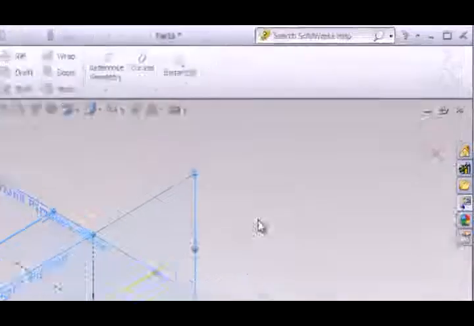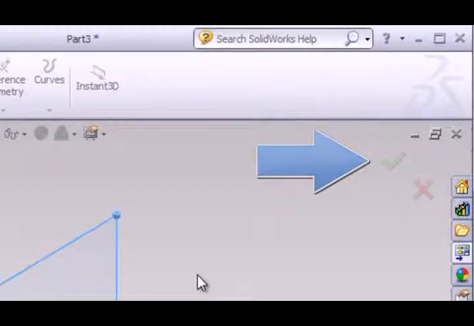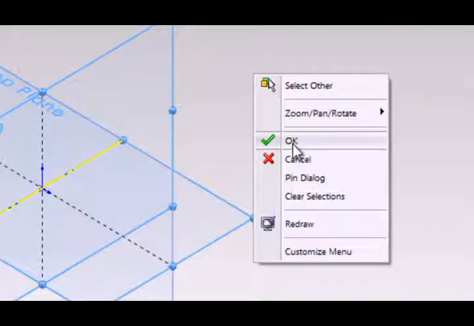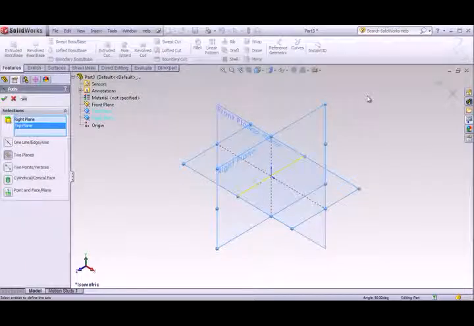To exit the tool, you can click on the green checkbox at the top right of the viewport, or the green checkbox at the top of the Property Manager. You could also right-click in the viewport and select OK, but my personal favorite is just to hit the Enter key on the keyboard.